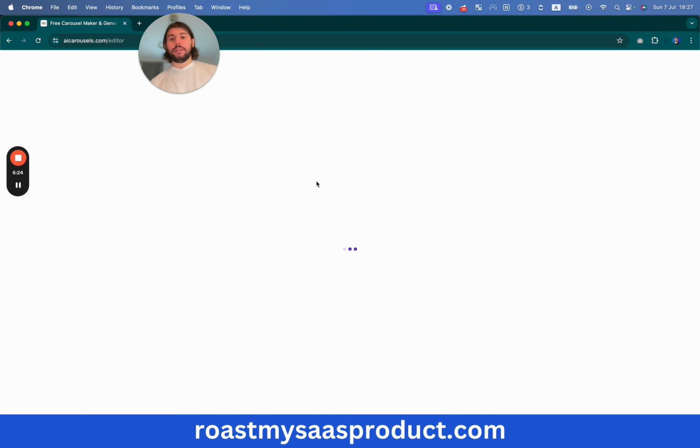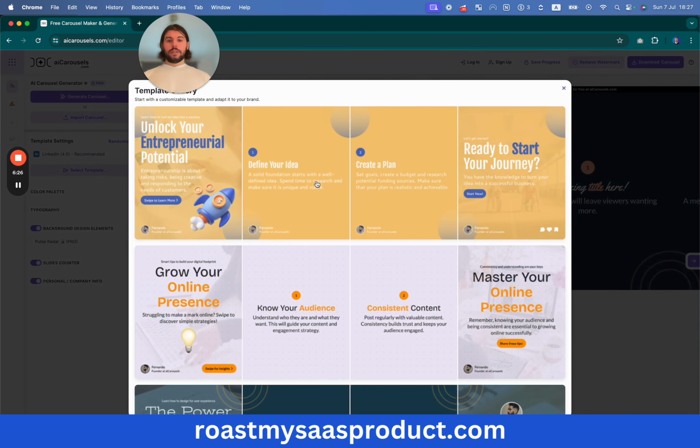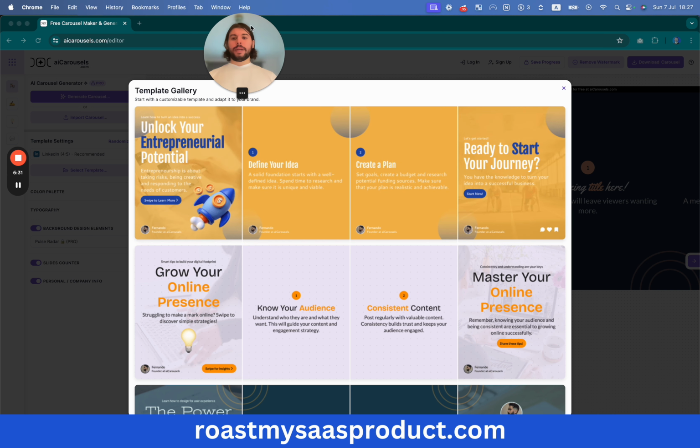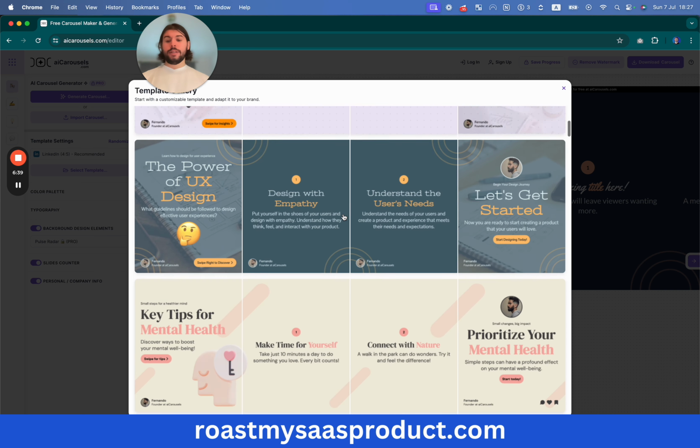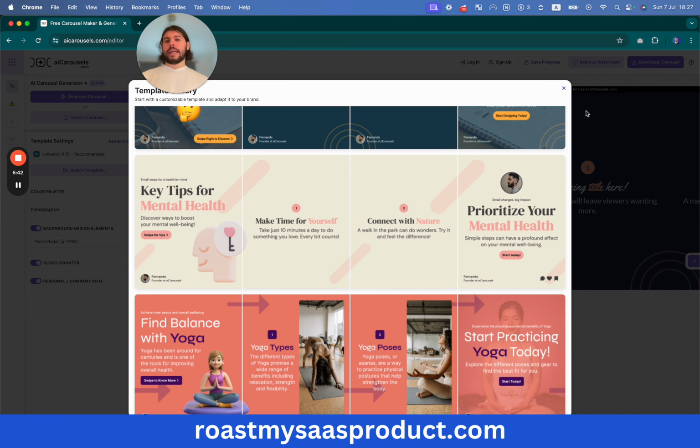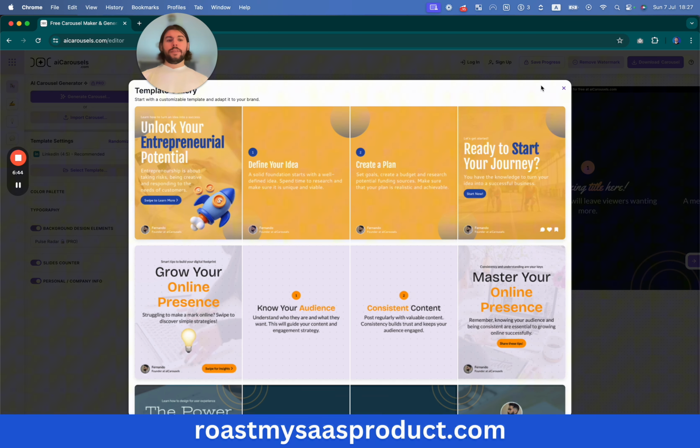So let's do create carousel. So I get the editor and a template gallery straight away to let me pick from an existing template, and then I can adapt it to my brand. So let's check this out. I can close this out, but even if I close this out, looks like there's still something there already filled in. So this is really good. You're letting me play with the product from the very beginning.